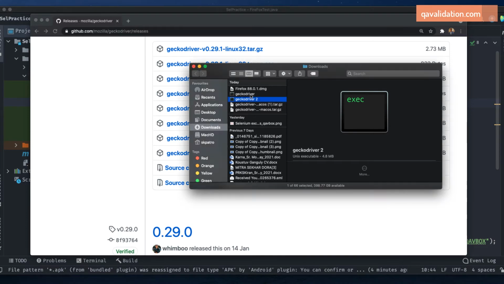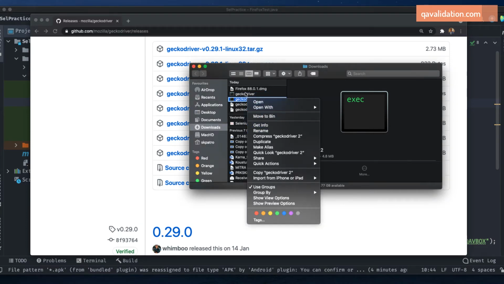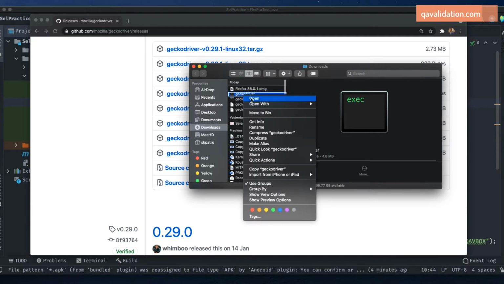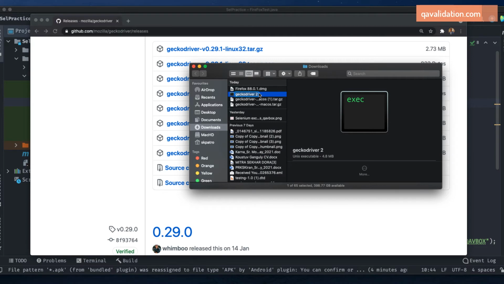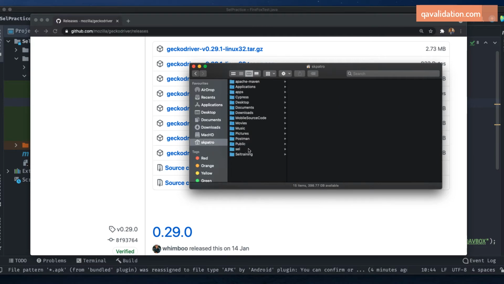Once you unzip it, you have to copy that one. I have already downloaded it, so that's why it is coming. Let me delete my first one, and this one I'm just renaming to Gecko driver only. I'll copy it and keep it in a specific location. So let's say under my user folder there is a SEL1 folder. Under that I'm copy pasting this Gecko driver.